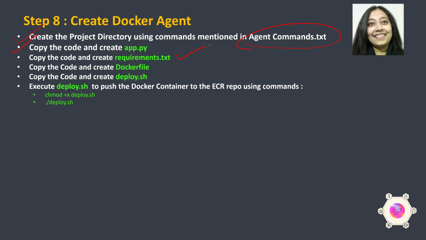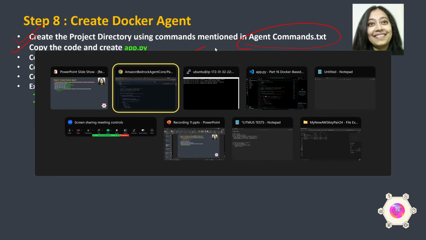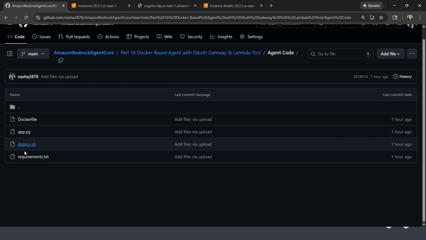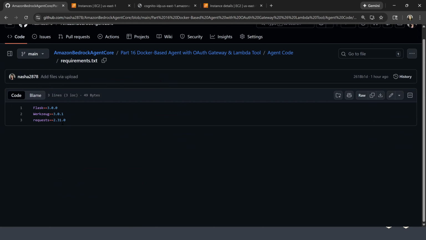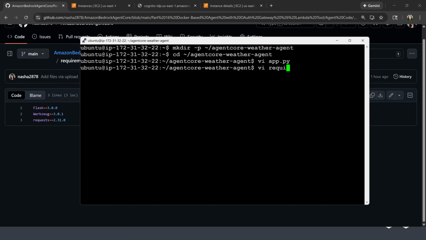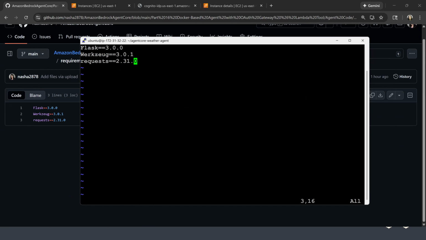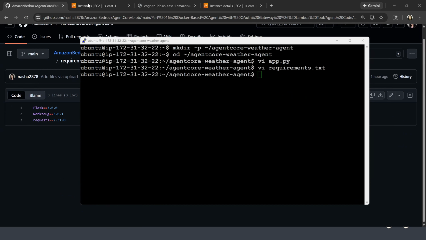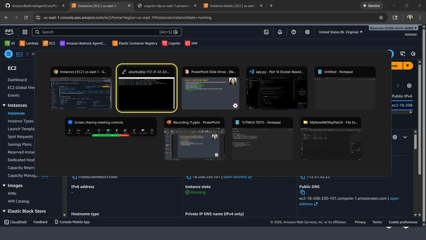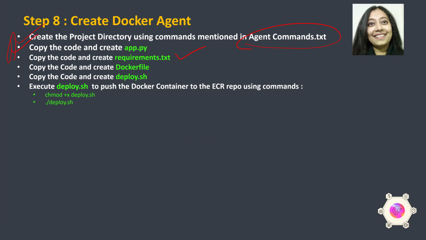Now we have a requirements.txt. So now let us go back to agent code, requirements.txt, copy this, and vi requirements.txt. Paste it right there, :wq. And so we've completed this step. So these 3 steps are finished. Now we have to create our Docker file.